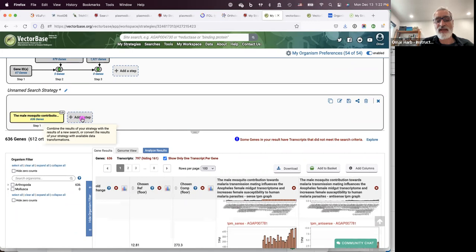Then what you can do is you can add your genes of interest, right? And see if your genes of interest intersect with any of these. Did they meet the profile that you had selected before?